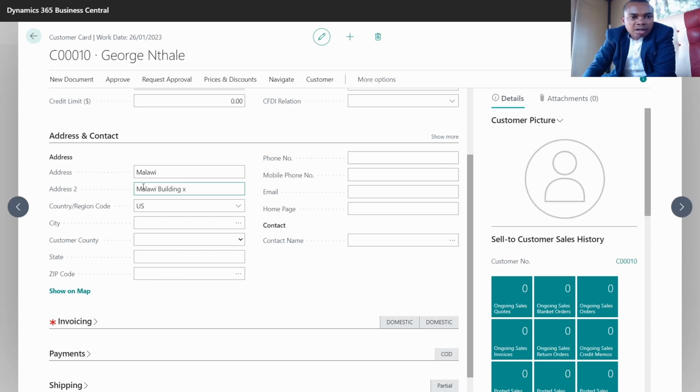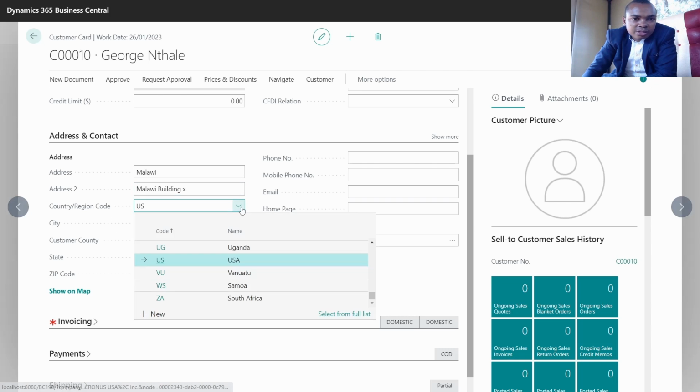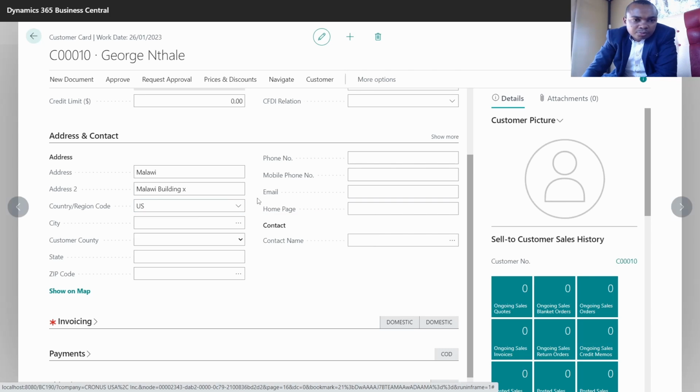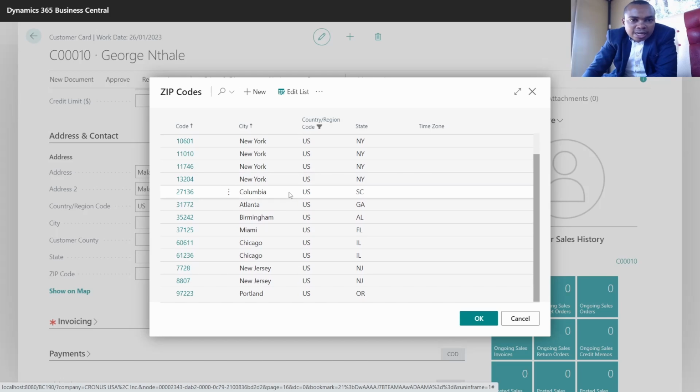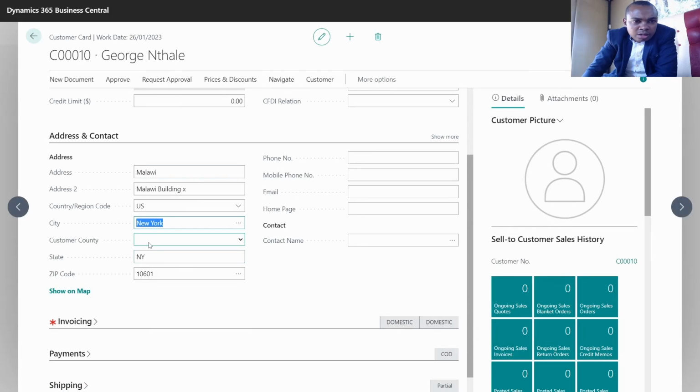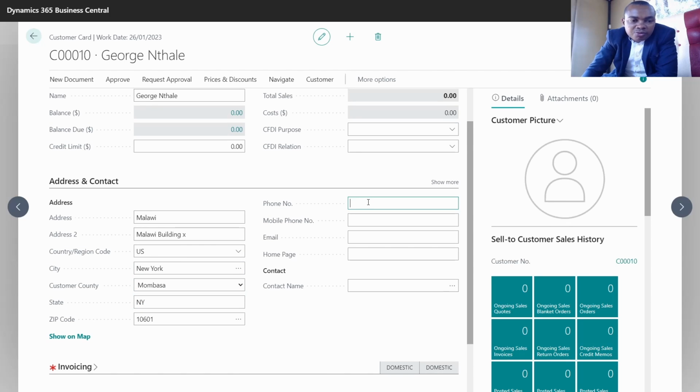That way. We also have the country origin code, so it's a drop down, so you'll be able to select, as you can see. We also have the city, it's a drop down. You'll be able to select which city. We can say like New York. Then we have the state and the zip code. We also have the phone number. It's good for you to populate the phone number.